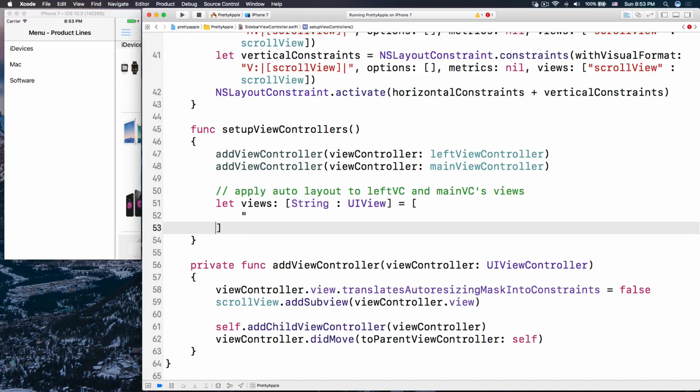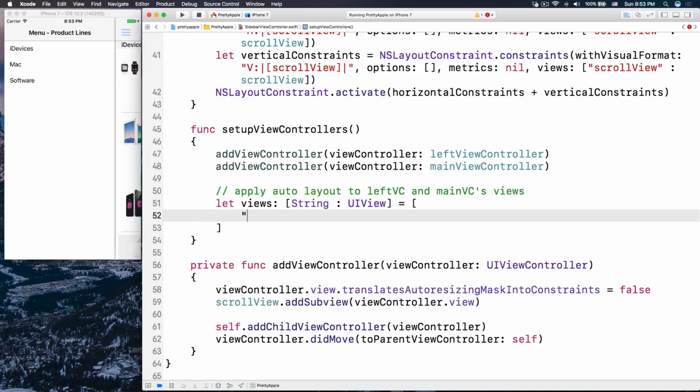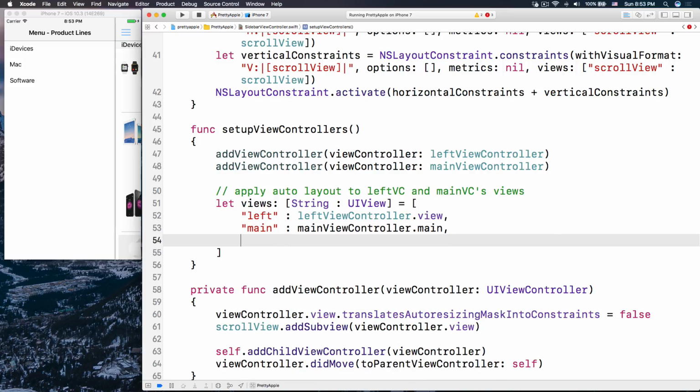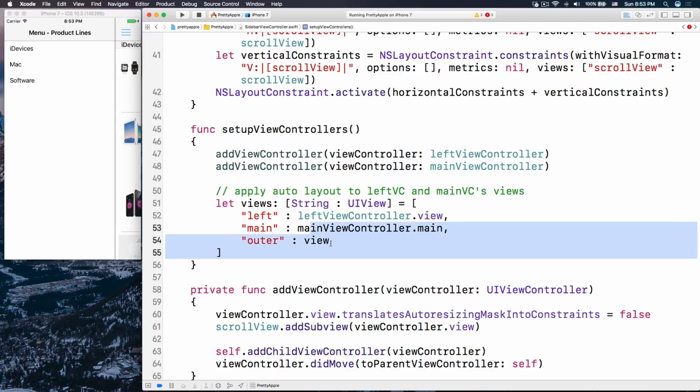So here, inside here, we have the views. Number one, the left, or you can call that left VC. Let's call that left, is leftViewController.view. If you do it as leftViewController, Xcode will yell at you because the type here is UIView. And then we do main, is mainViewController.view. And finally, we want to have the outer view, or the container view, which is our view, ourselves over here. Outer view.